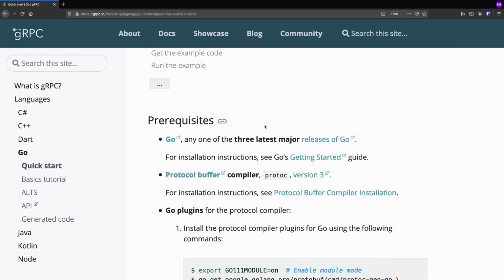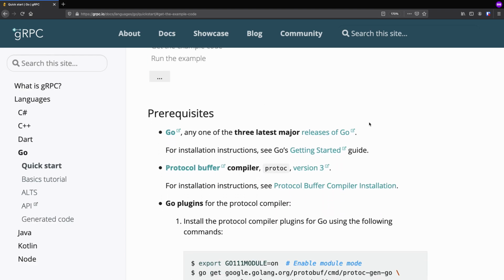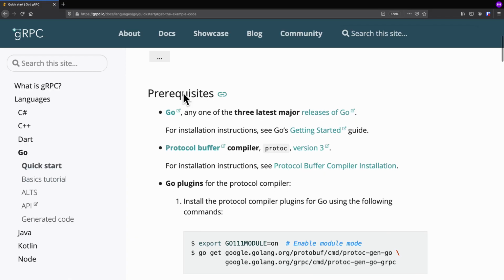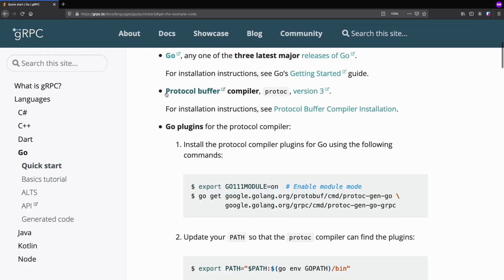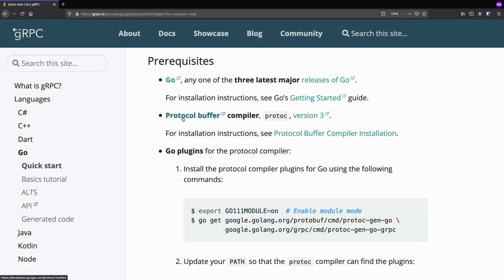And basically, we're going to need a couple of things to fulfill the prerequisites to be able to add gRPC to our application. So the first one we've already fulfilled. We need a version of Go, which is any of the 3 latest major releases of Go. And the next thing that we're going to need is the protocol buffer compiler. So let's start by installing this protocol buffer compiler by going to this link here.